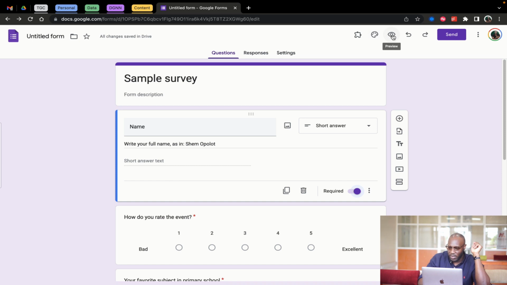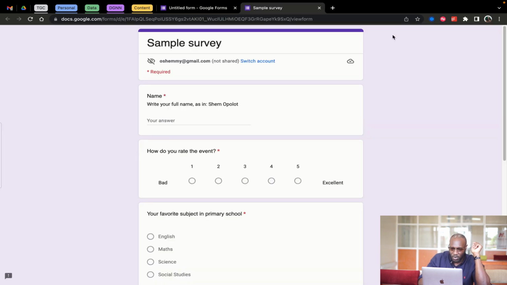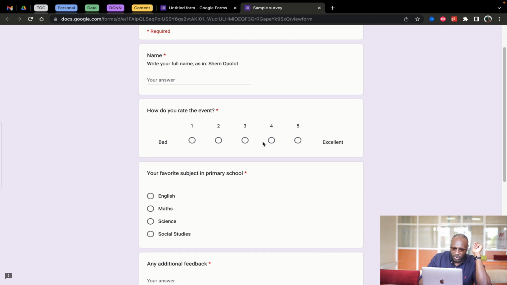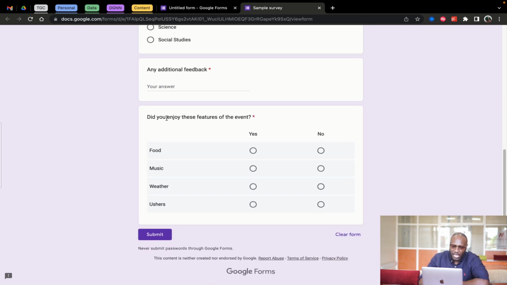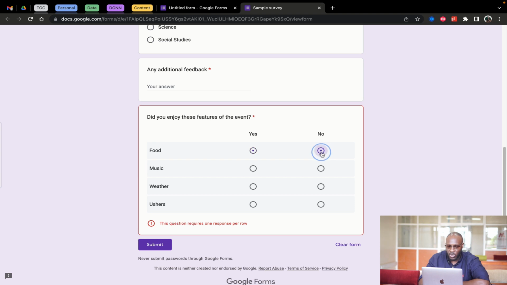And now I'm going to go up here to this eye, and I'm going to preview the form. And so this is what our respondents' form will look like. And so you see here, did you enjoy these features of the event? And it has food, music, weather, ushers, and so you would say yes, or you would say no. And again, it will make sure that you answer all these different options like that.